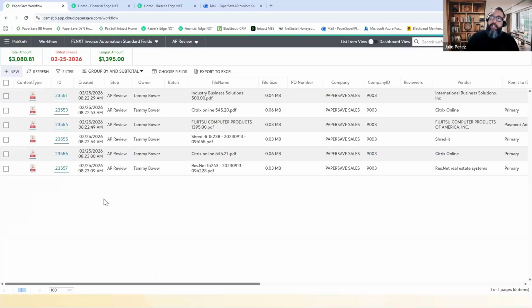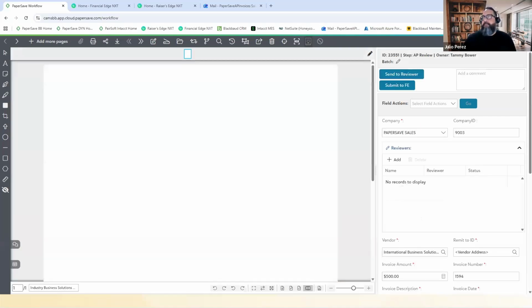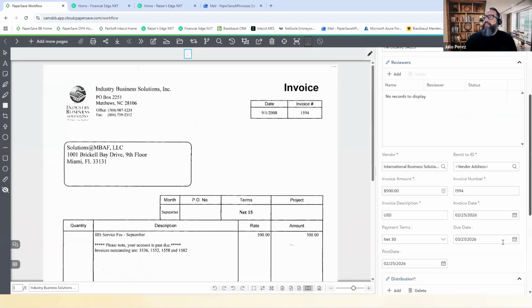All right, so let's talk about approving an invoice. A couple of ways to do this, right? Let's say that AP review person, right? They get a load of invoices. They now have to review those and possibly send those for an approval. They get to click on that first invoice. They get to see that document, and they also get to see what PaperSave captured as coding, right?